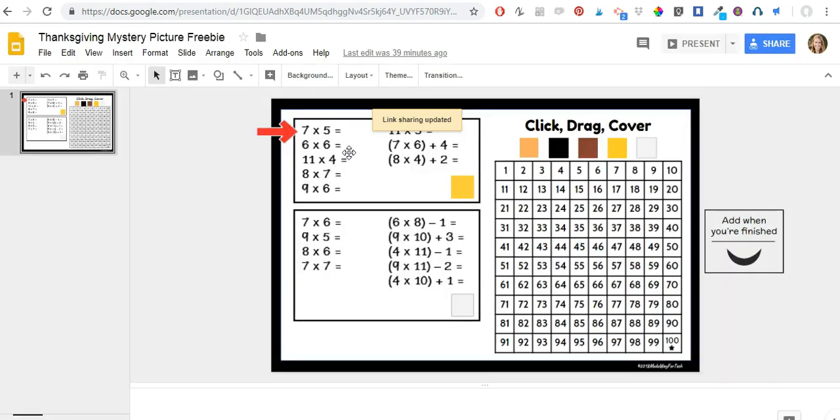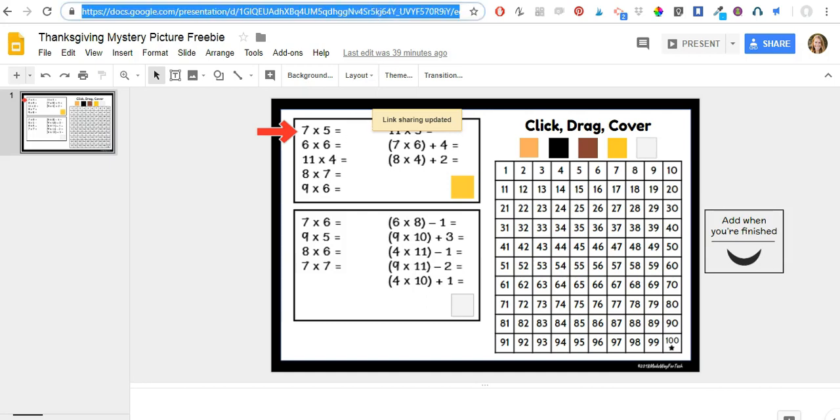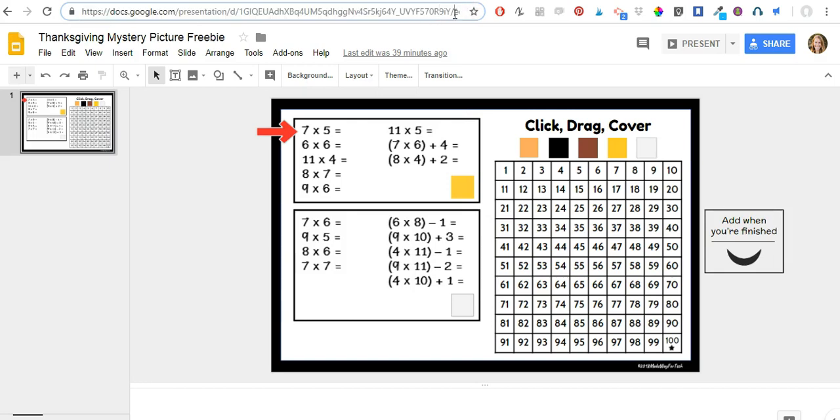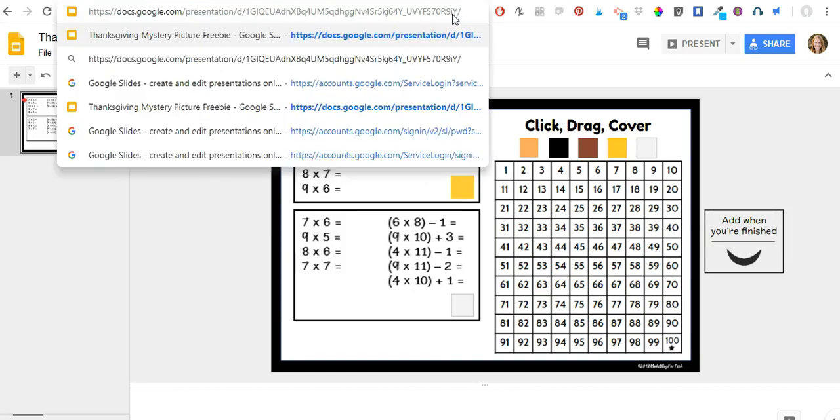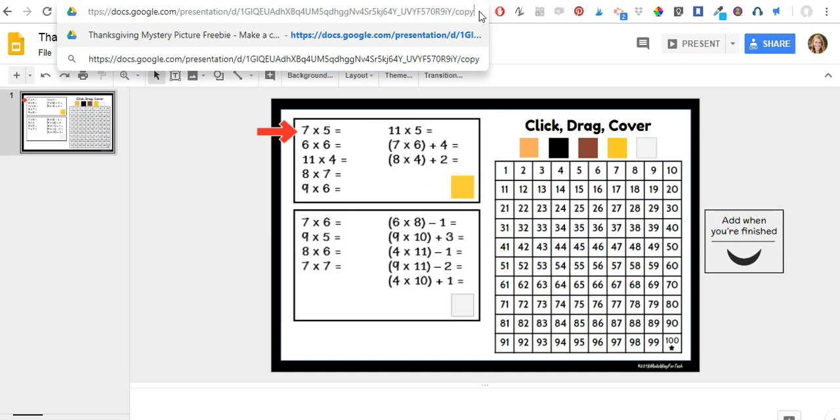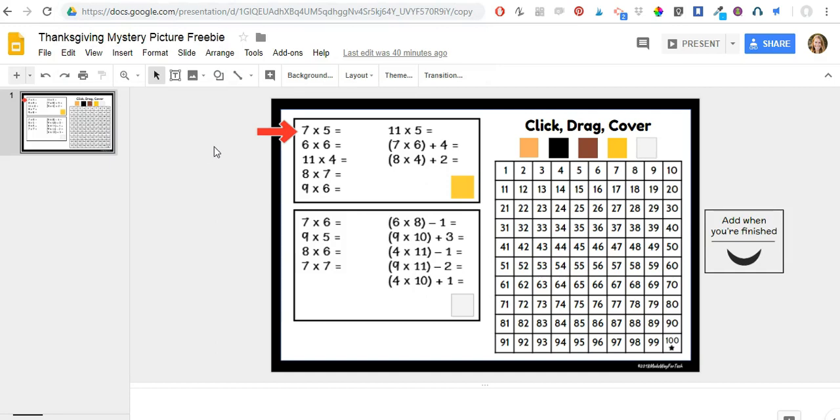Now, if you want all of your students to be interacting in the same presentation, you can simply copy and paste this entire URL up here. However, I want each of my students to get their own copy, so I'm going to highlight this word edit and everything to the right, and I'm going to replace it with the word copy. This will force my students to make a copy of this activity so that they each have their own. So now I have this link copied, and now I need to share it with my students.